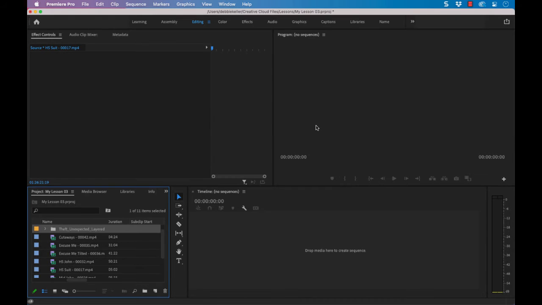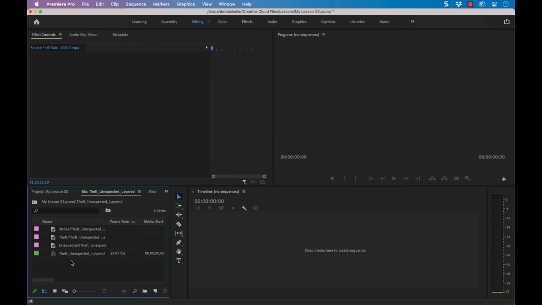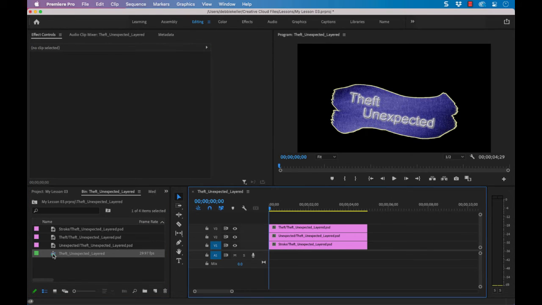Look in the project panel for the newly created bin called Theft Unexpected Layered. Double-click it to open it. Inside the bin, double-click the sequence Theft Unexpected Layered to open it in the timeline panel.